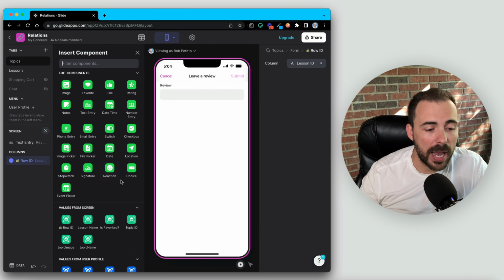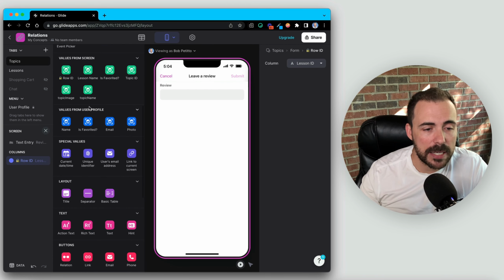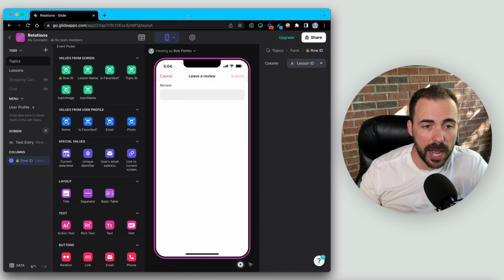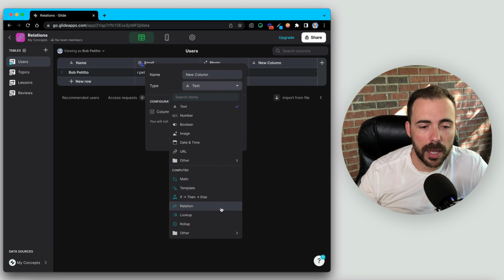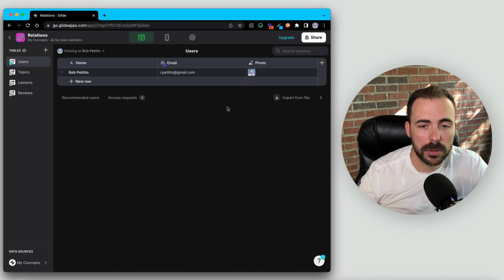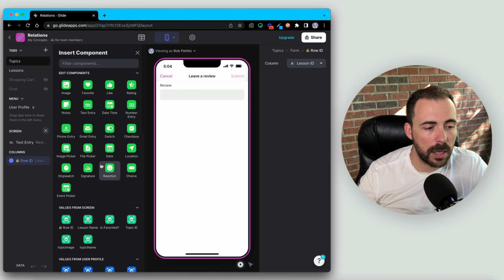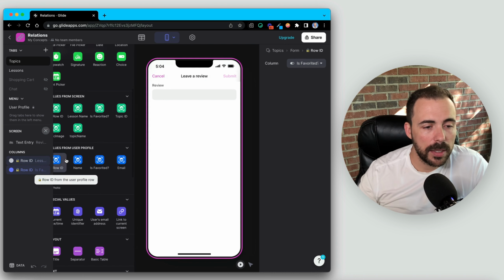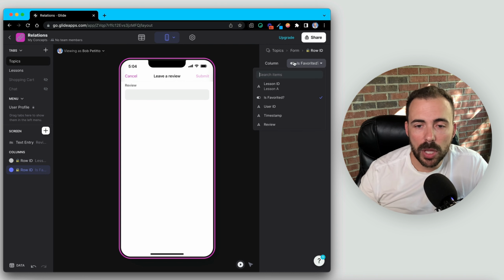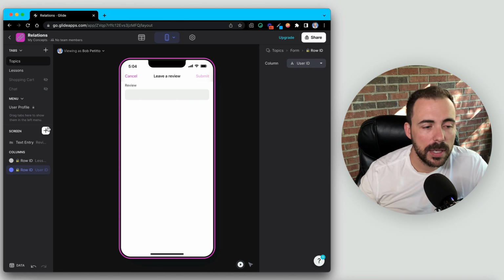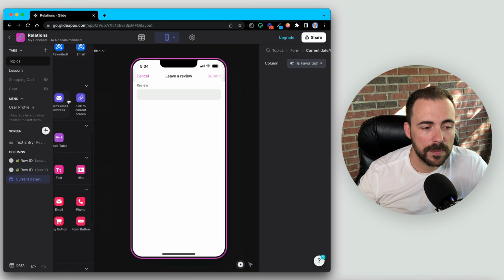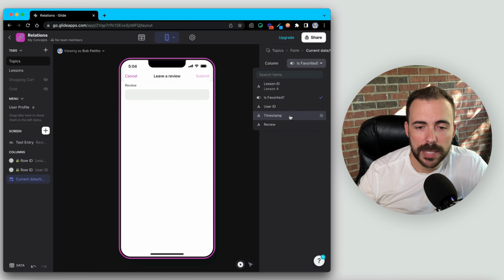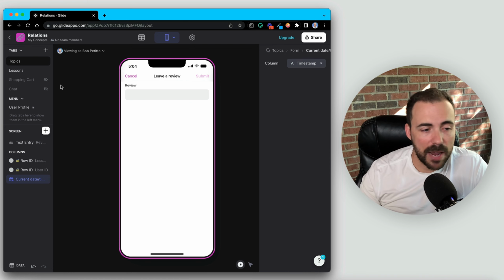And then we want the user ID, which would be the row ID from the user profile sheet, which we don't have yet. Oh, so let's do that. Users. Let's go ahead and add in a row ID here too. All right, let's go back. Okay, so row ID, that belongs to the user ID field. And then lastly, the timestamp. So we can pass in the current date and time into the timestamp field. And then we just have them leave a review.